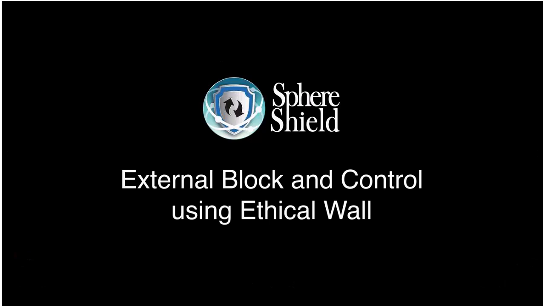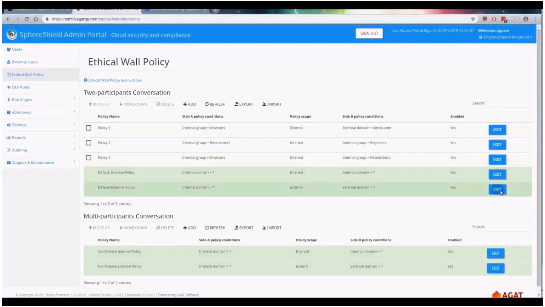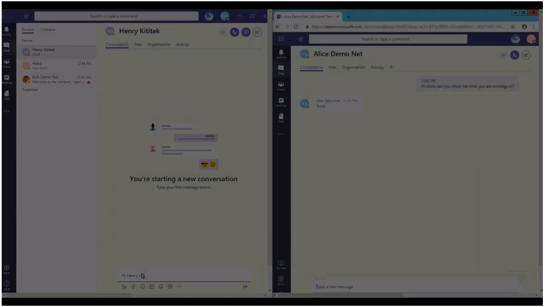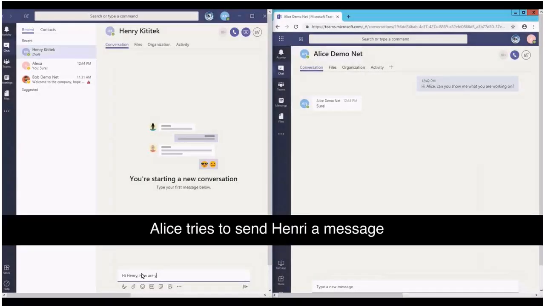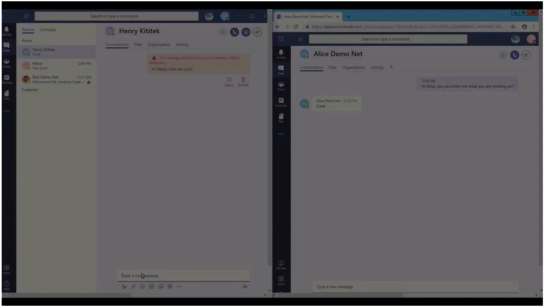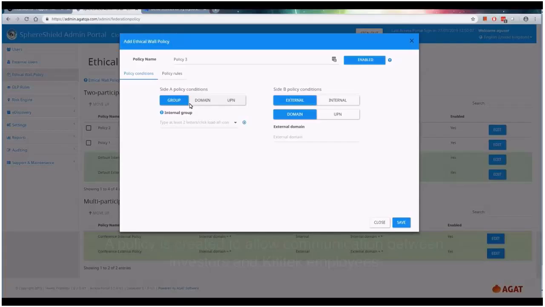So in this scenario, by default, I don't allow any external communication. Even if I enabled a federation in Office, my company policy by default is restrict communication. So if I don't say anything specifically, any communication is blocked. So you have here Henry. Henry is external, and when Alice tries to send a message to Henry, this is blocked because it violates the policy.